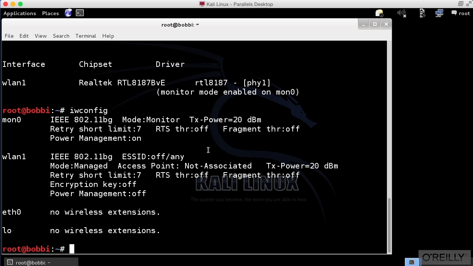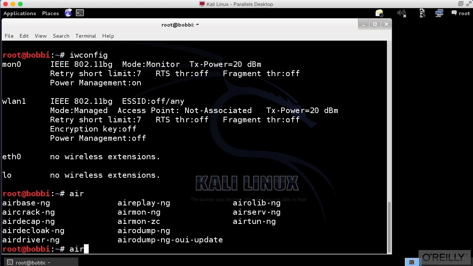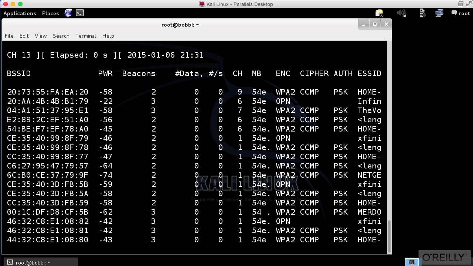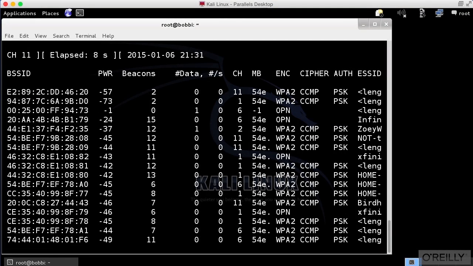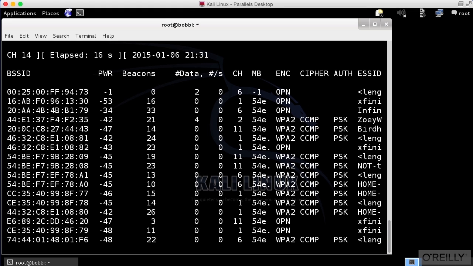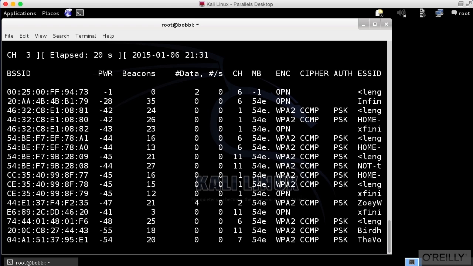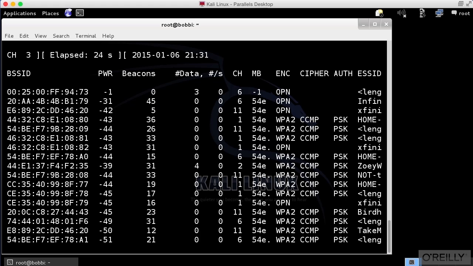And with mon0, I can do, for example, aireplay. When I could perform a replay attack, I can run airodump now on the monitor interface. I just ran airodump and specified that I want to use mon0 as my interface. I'm now capturing all of the radio packets that are coming in on my monitor interface. And you can see all of the packets that we're actually capturing now using airodump.